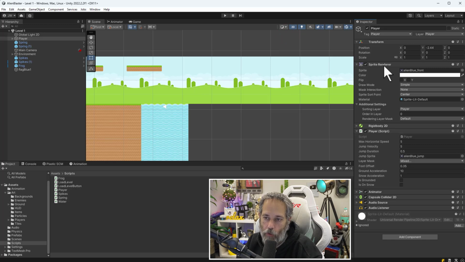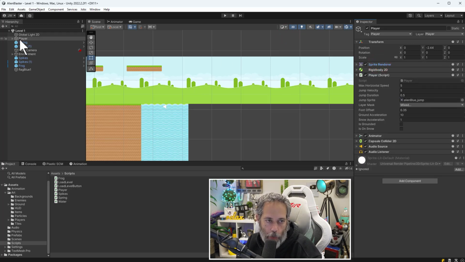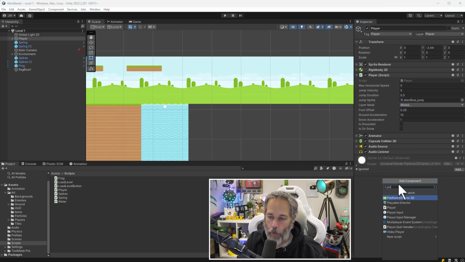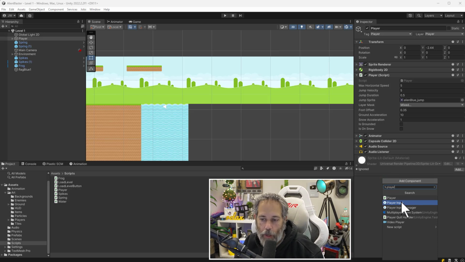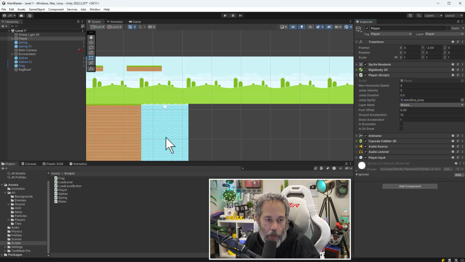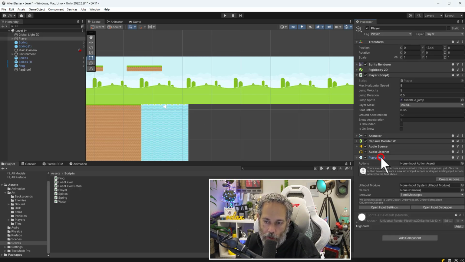So what we're going to do is collapse the sprite renderer. I've got my player selected here in level 1, and we're going to add a new component. Hit Add Component, and we're going to search for player, and look at that. There's a Player Input and a Player Input Manager script. Now, we're going to use the Player Input script. That's the component that's provided to us by the input system, and then expand it out. In here, you'll see that it has an actions field that's not assigned. It says none there. There's a button to create actions. We'll click that in just a moment.